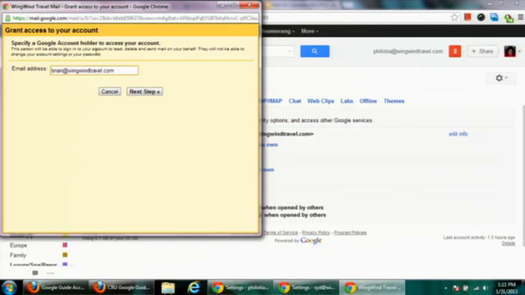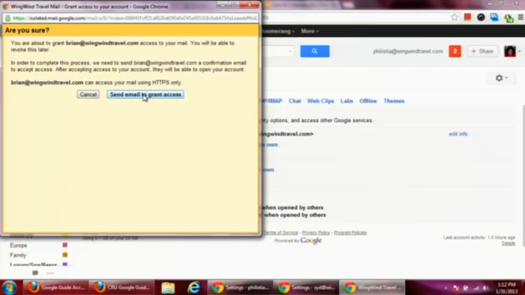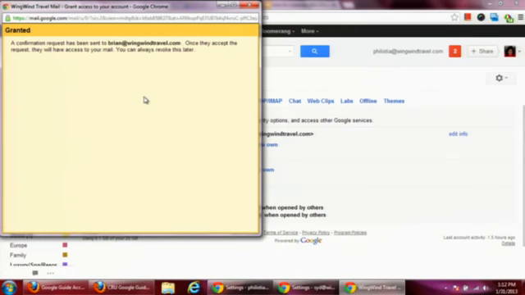Now, Brian will be able to read, delete, and send mail on my behalf. It's all or nothing. I can't say, Brian, you can read but not send, and you can send but not delete. Once you give someone access, they can do all three. So I'm going to click on Next Step, and Next Step is going to send Brian an email, and Brian will be able to say yes or no. So I'm sending Brian an email granting him access to my account.